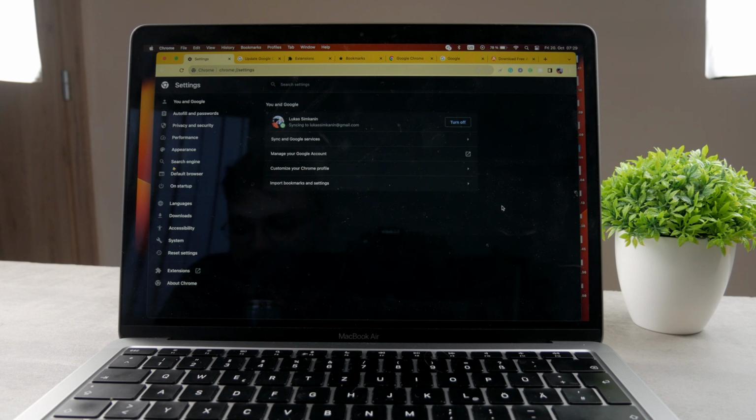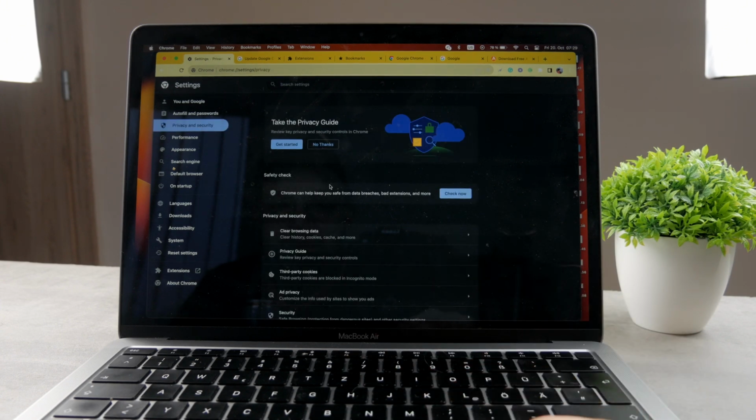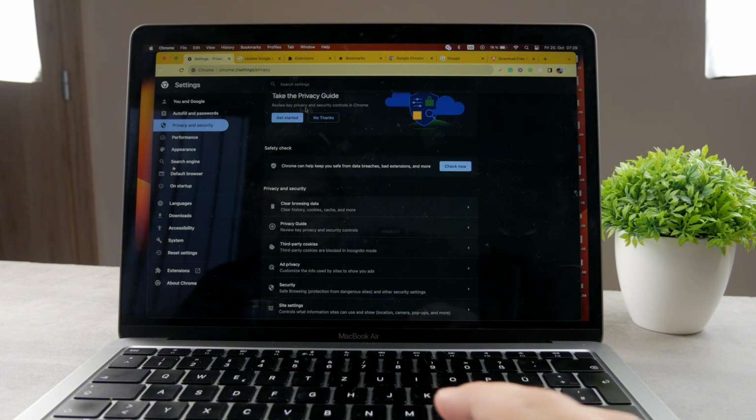Okay, once you get inside of the settings here, what you need to click on is privacy and security. It's right here on the left side. Click on that. You can take the privacy guide. It's going to show you all the things which apply to you. You can check your web browser for potentially bad extensions and other things which are going to harm you. So go ahead and do that.